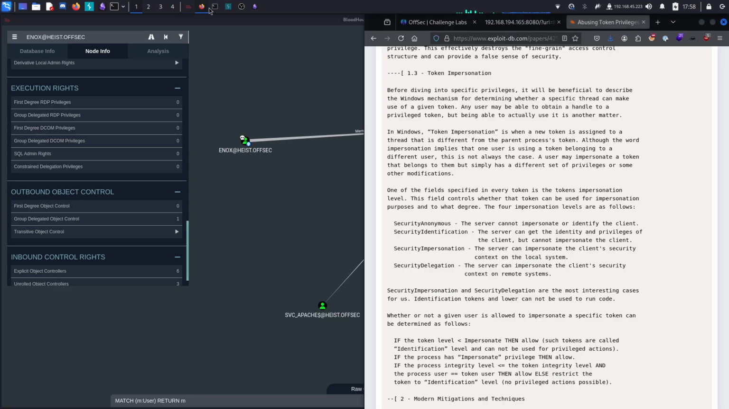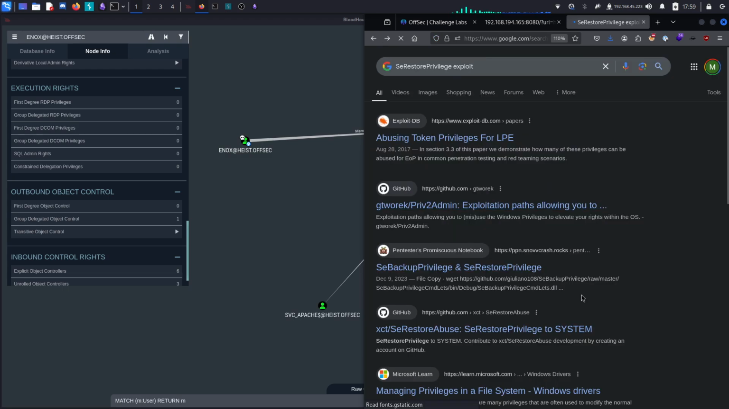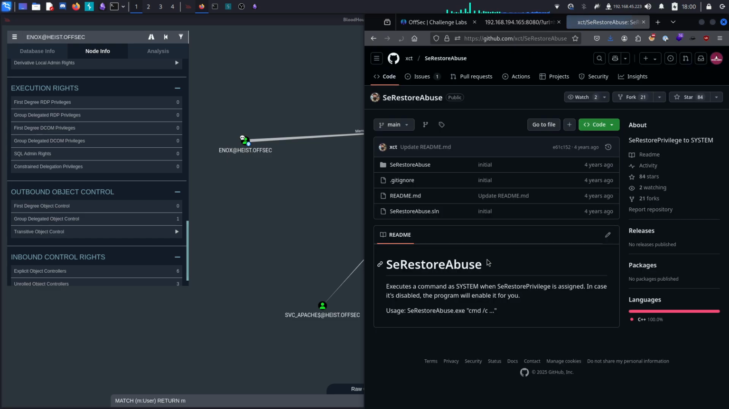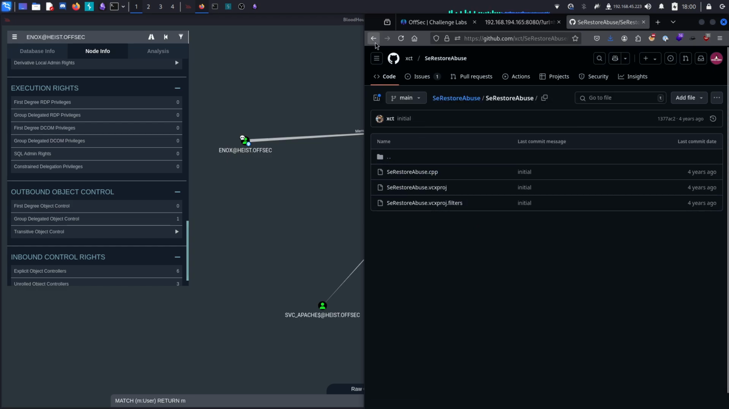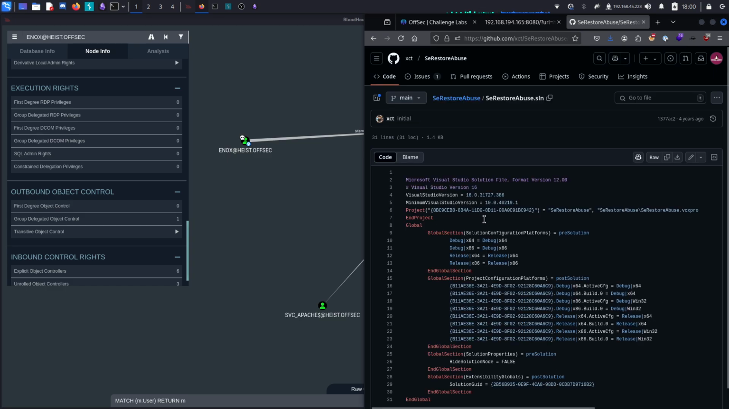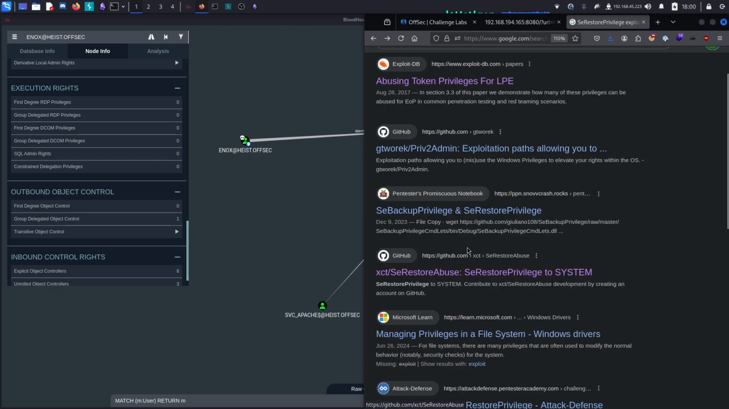What can we do? So let's go back. I think we have to. Okay, look, SE restore privilege to system. Execute a command as system when SE restore privilege is assigned. In case it's disabled, the program will enable it for you. Do we have to build this again? Yeah, we have to build this as well. We don't want to build this.